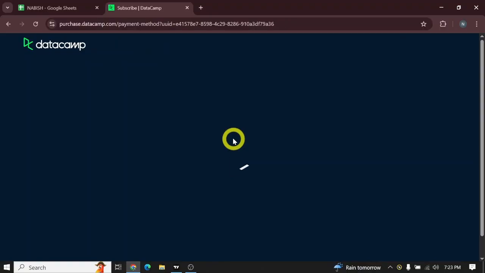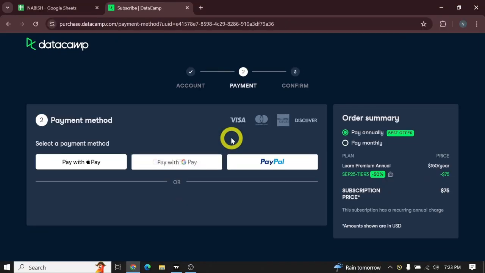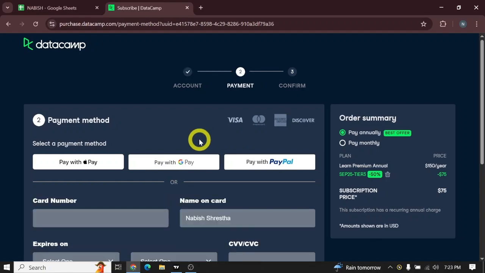When you reach the checkout page, you will see a field labeled promo code or discount code. Enter your code carefully in that box, then click apply. If the code is valid, you will instantly see the updated price with the discount applied. After that, add your payment details and click subscribe to complete your purchase.